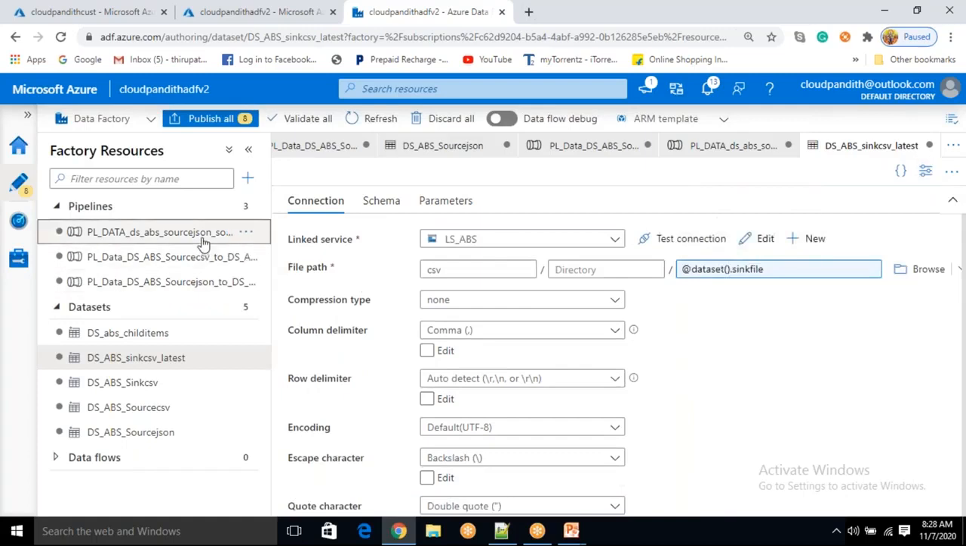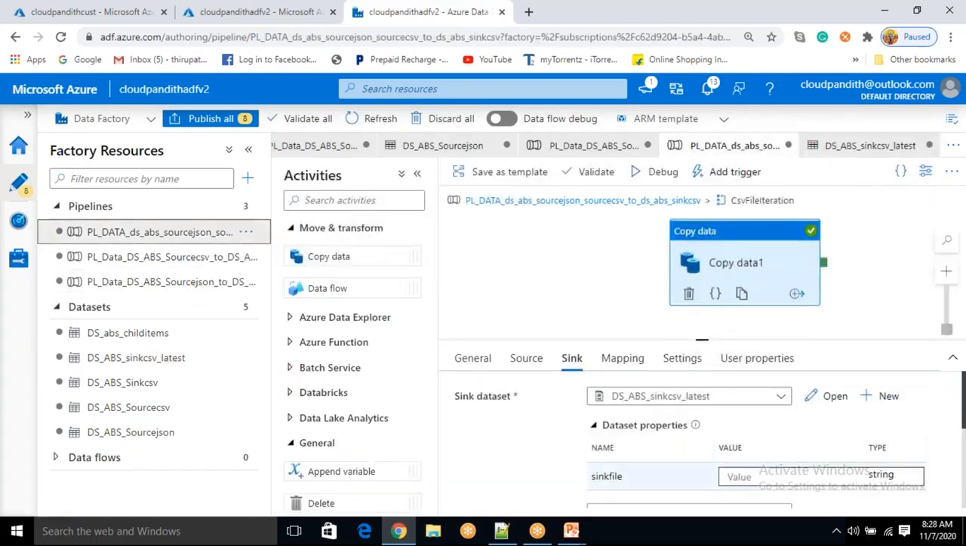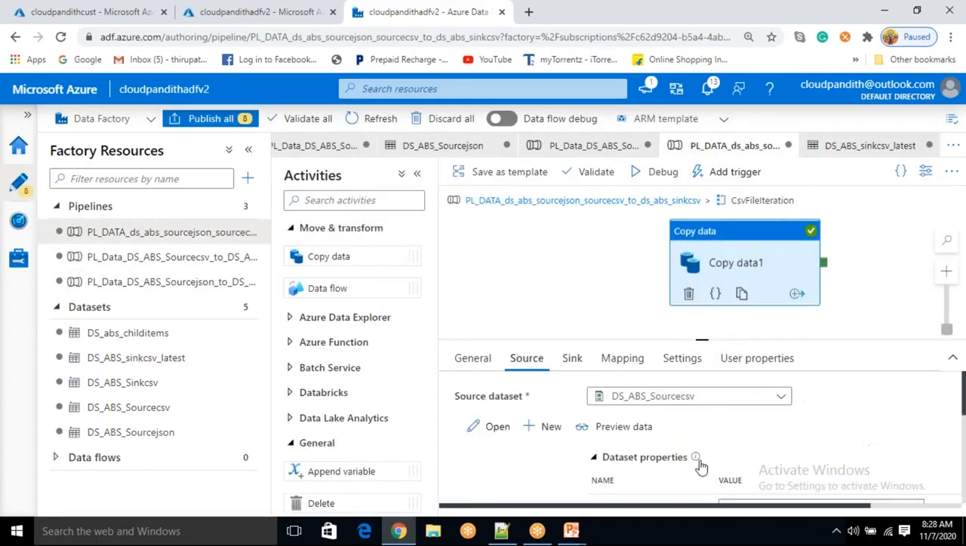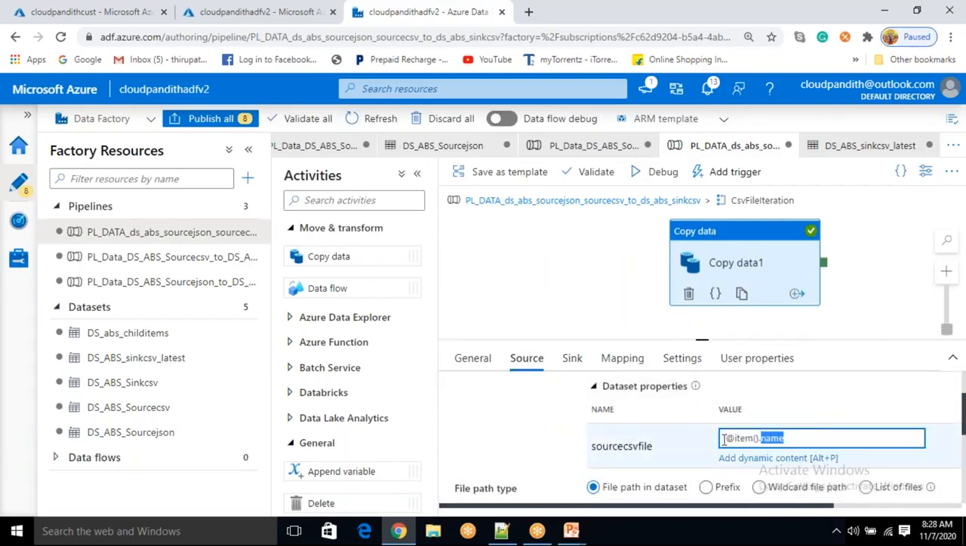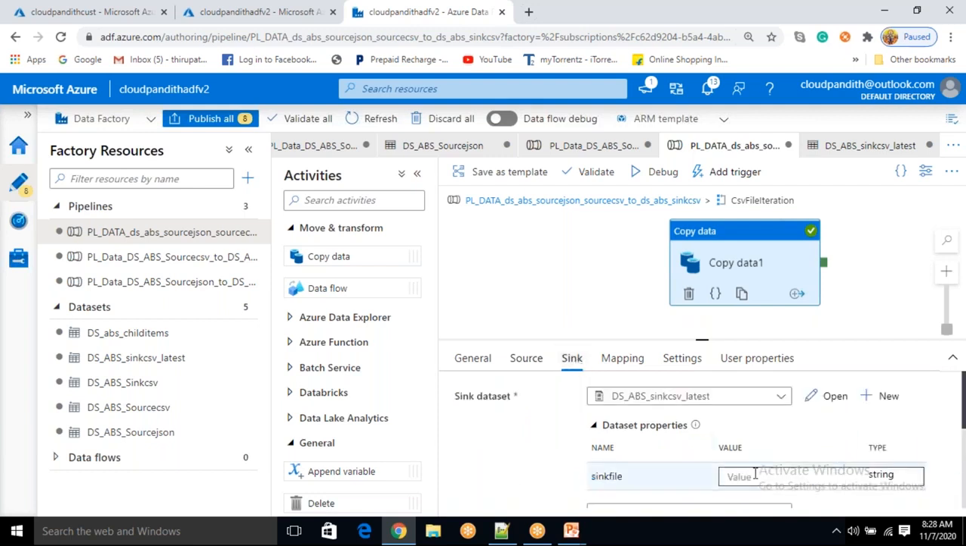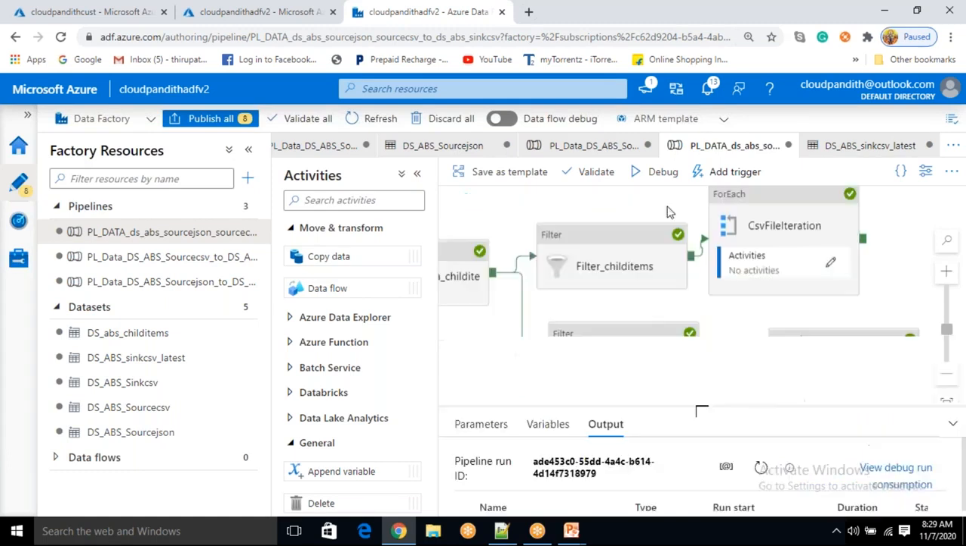Now go back here. You see it is waiting here. Now you know, the same name you are going to give, @item.name, whatever file name you have picked from your input container, the same file name we need to give in our sink as well. You need to say here @item.name, because with a CSV file I don't want to change, I need to pass exactly the same name. So I'm saying @item.name. Now go back here, come out.